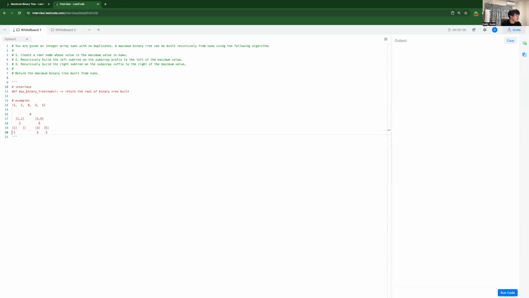When I get here, both of them are empty subarrays, so I actually don't have to build any subtree. Same for the other side. As a result, I will build this tree and return the root node 8. So it's clear to me which algorithm I will be using.